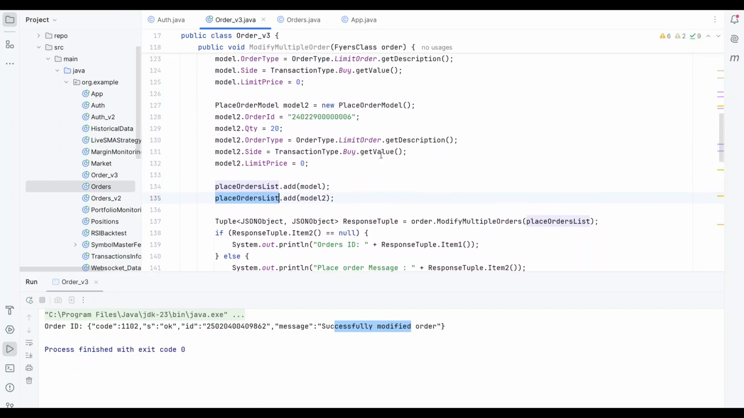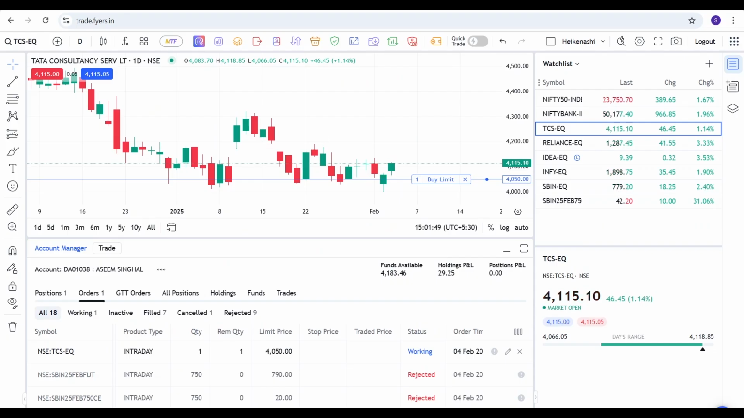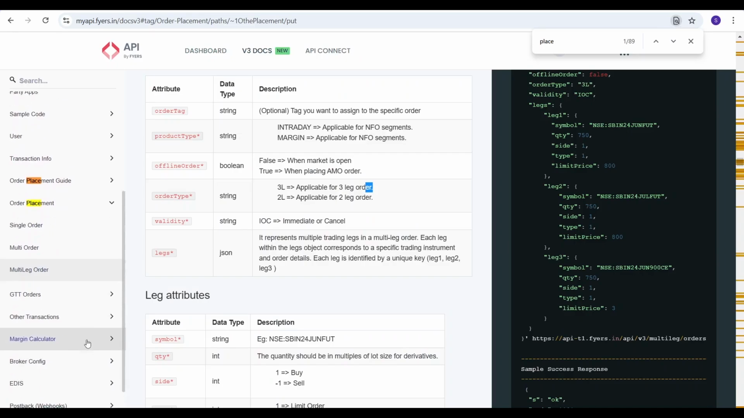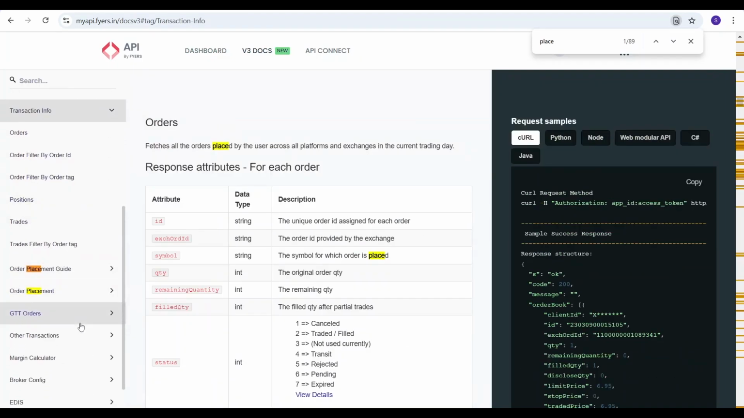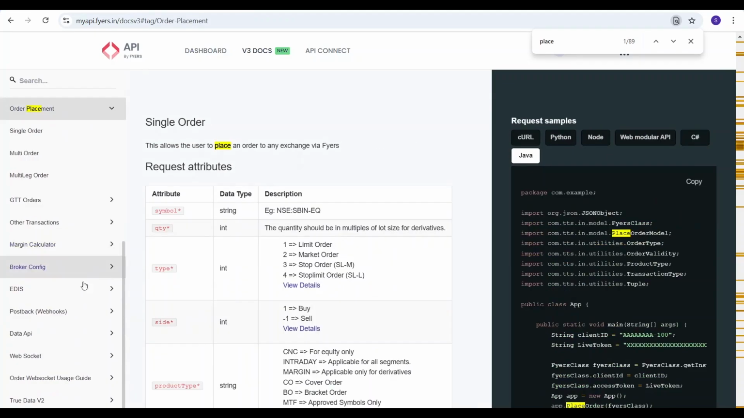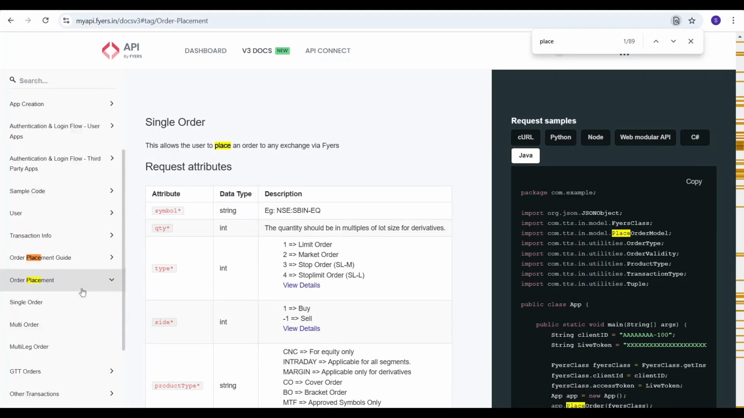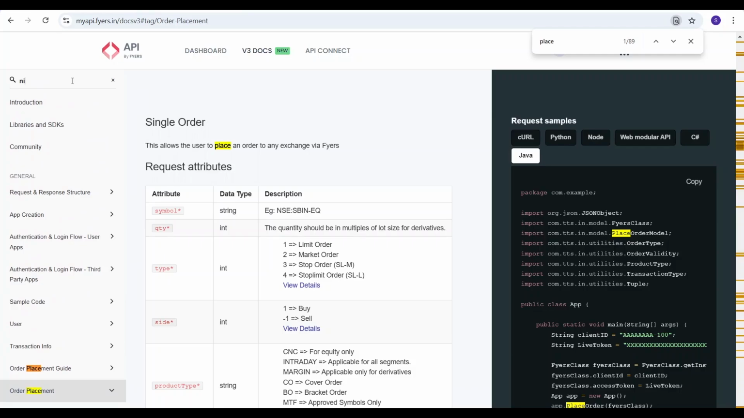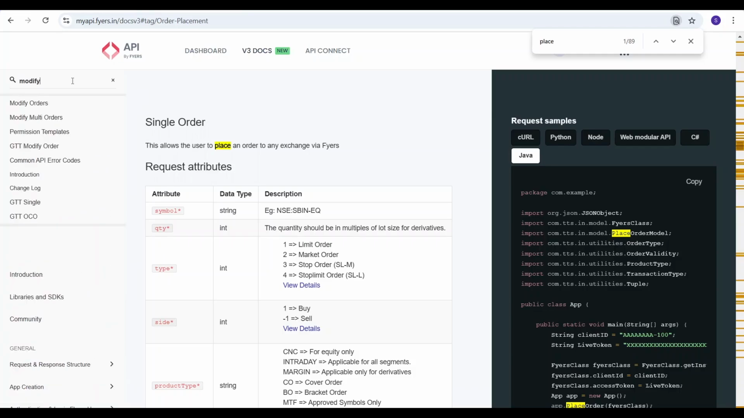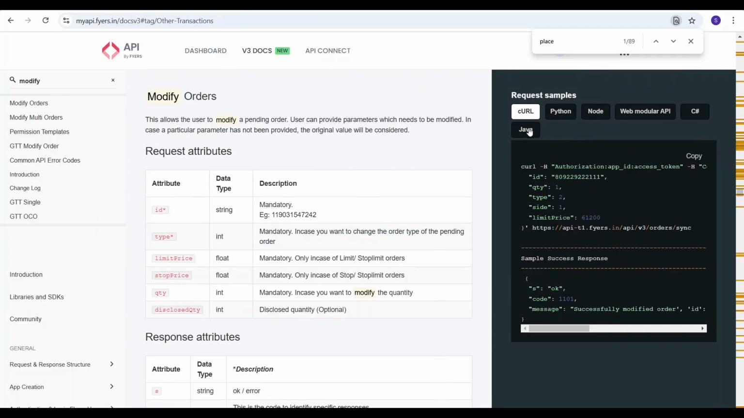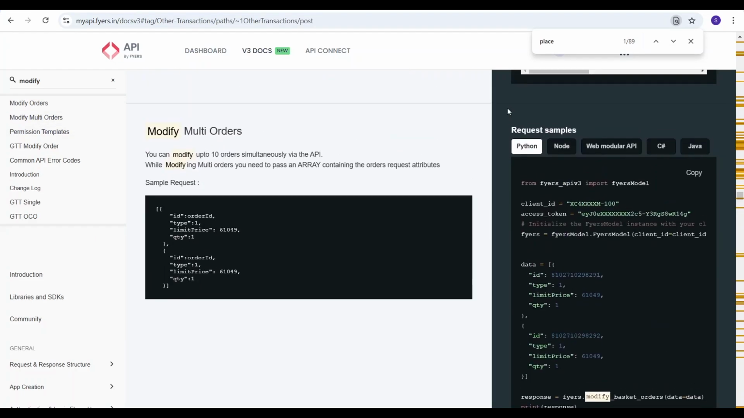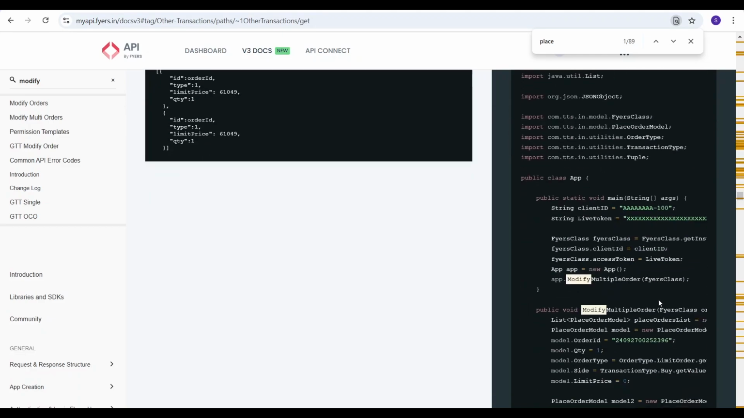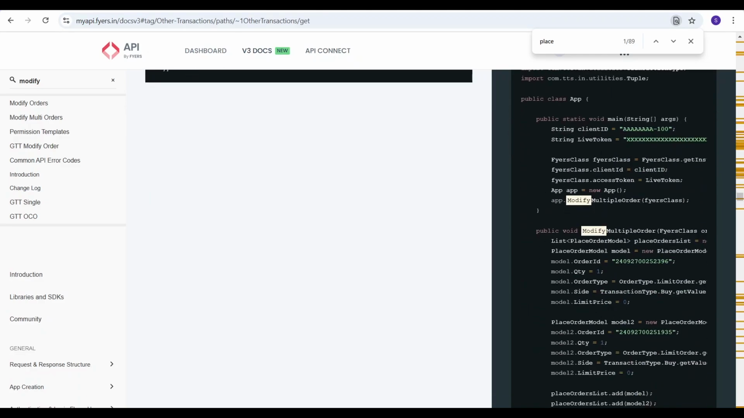In case you want to find out more details about this, all you have to do is go to the documentation, and you will be able to find the order modification here. Somewhere we'll get the order modification also. Let's check. In modify orders, we can click here and we can get the data on how to modify a single order, or we can get multiple order modification also.